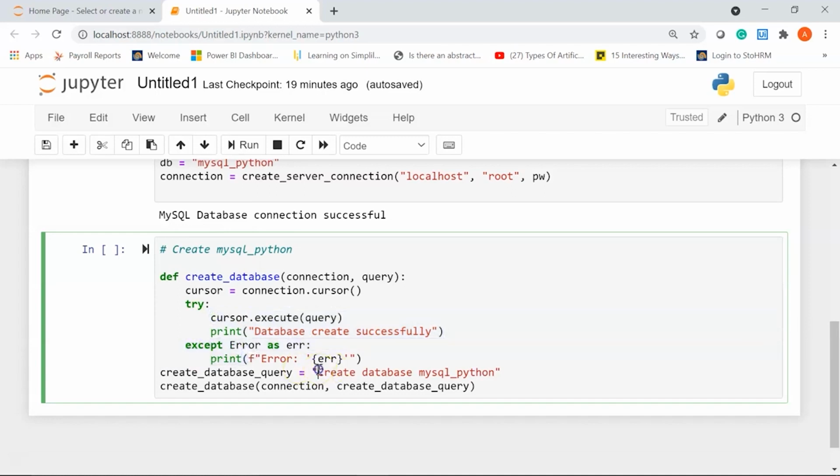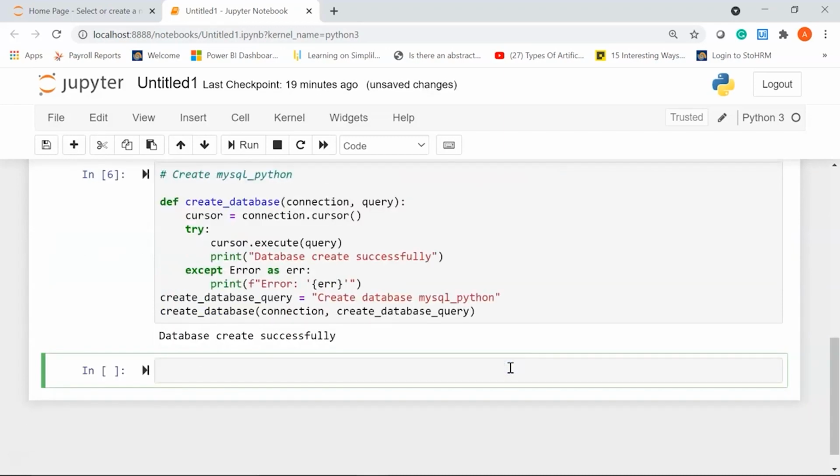So here I am writing my SQL query to create a new database, which is create database followed by the database name, and I am assigning it to a variable which is create database query, and then I'm calling my function create database and passing in the two parameters, connection and the query. Alright, so let's just run it. Alright, you can see here it has created my database successfully.